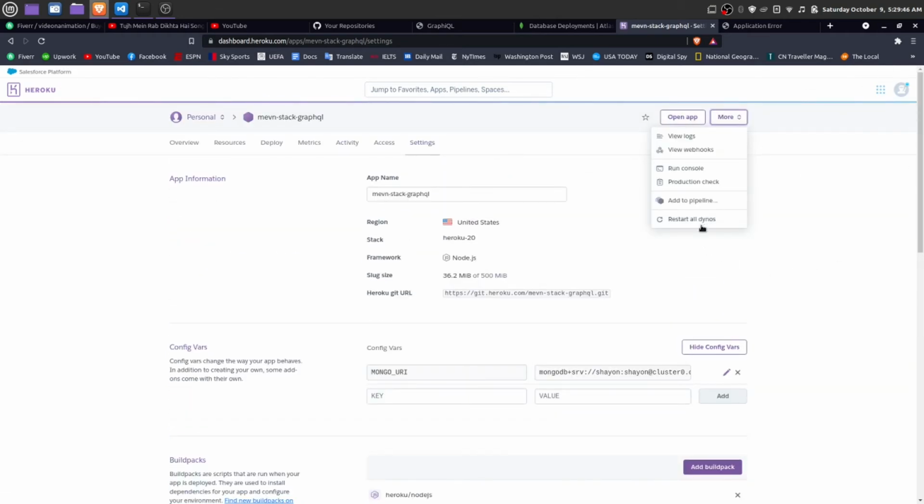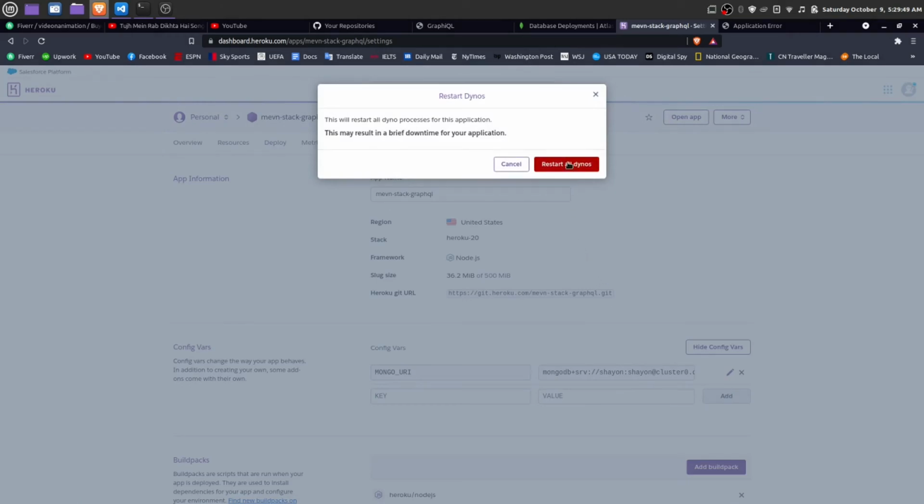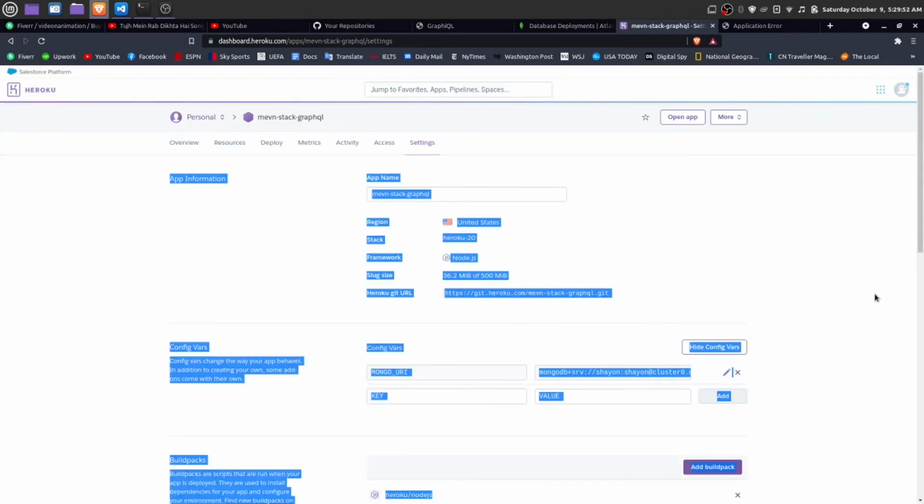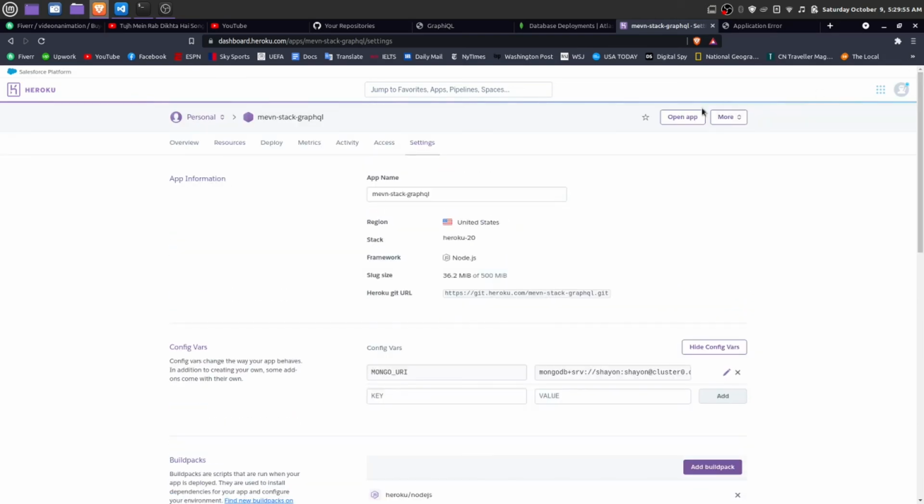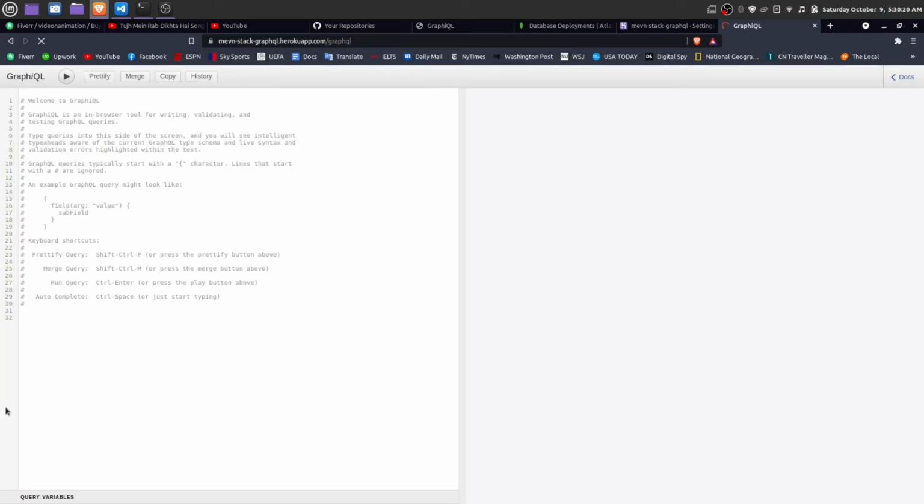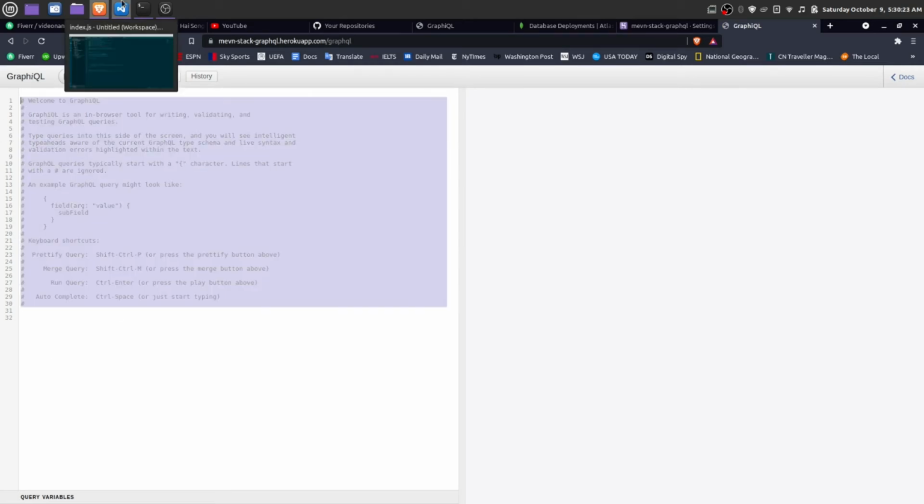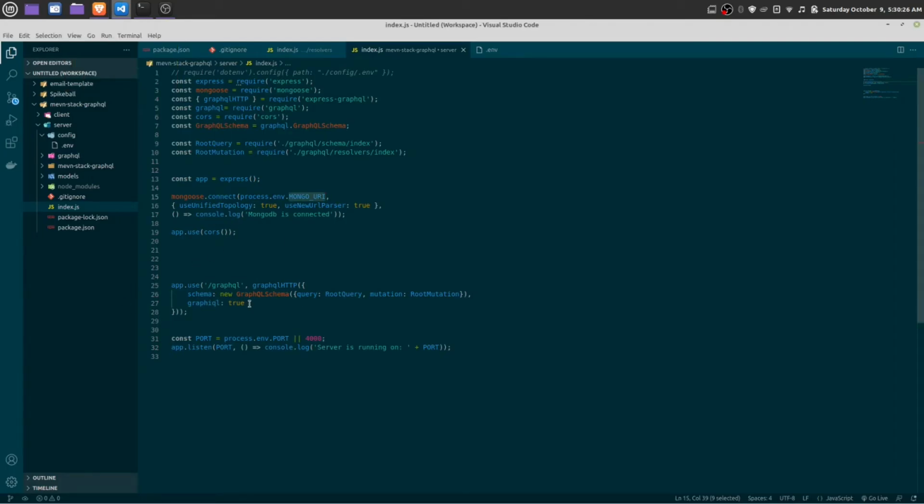Let me once again restart all dynos, and this application should not have any errors anymore. Let's try it out. Open app. Okay, there is no error showing up here, but we don't have any route in Git. Actually, we have all routes in GraphQL. Here we found our GraphiQL tool. If you just make it false from here, you can no longer see this GraphiQL tool. For a production app, I recommend you to do that.